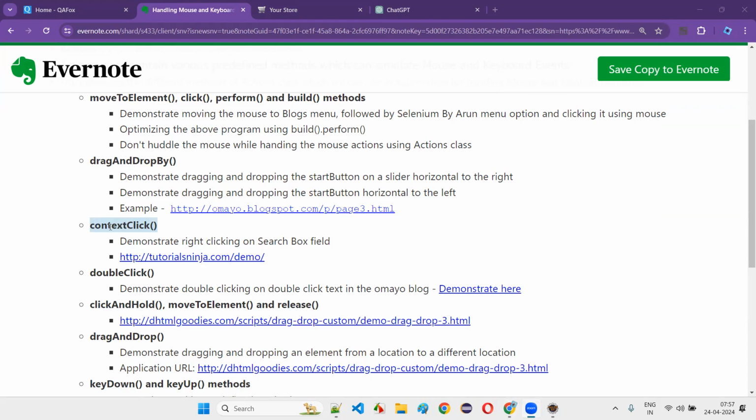If you want to automate the mouse right click, generally when you right click on your mouse, you'll get menu options, right? So that is called context click. So the command name is context click. Let me demonstrate right clicking on the search box field. I'm going to demonstrate that now.